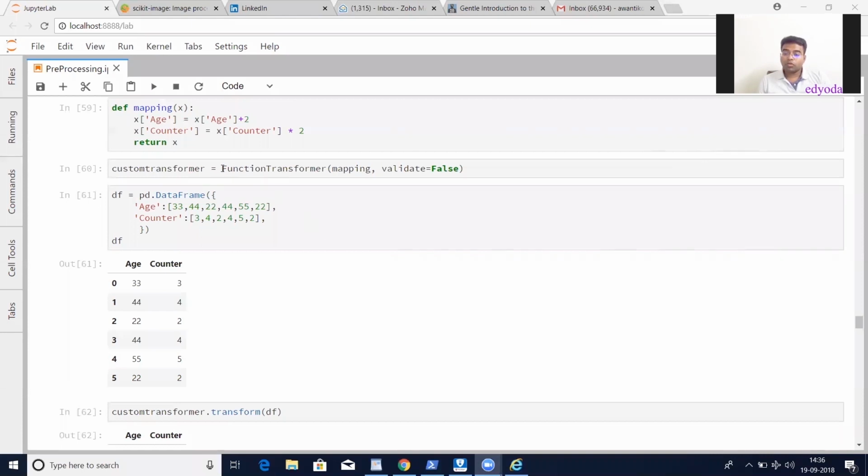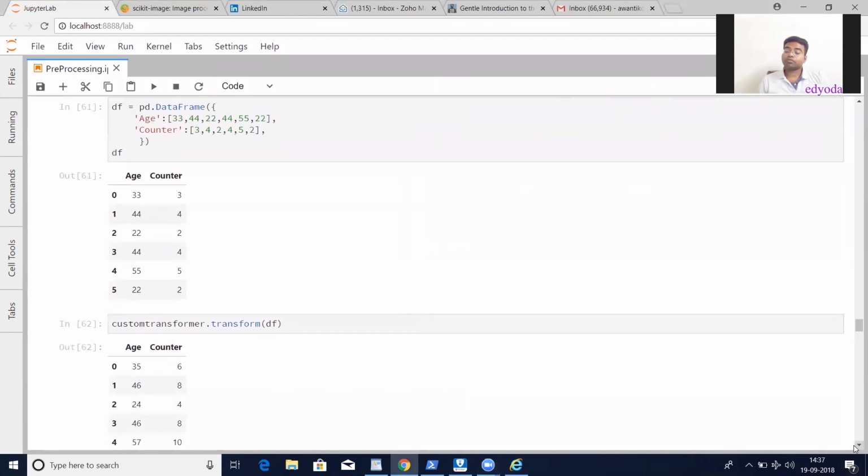Okay, so once your transformer is created, the mapping function is ready and everything around it, you need to pass the data frame here, and you can see the change, the transformed data frame you're getting. So you can design your own Python functions, and this transformer will actually transform your data from one format to another, right?